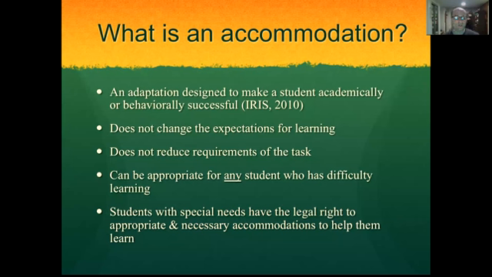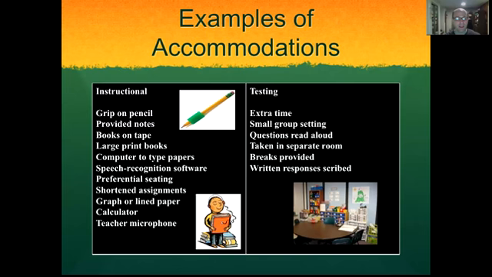Sometimes we do accommodations for students and we don't even realize that they are accommodations. We're just trying to help them or do what's best for a student. However, when we're talking about students with special needs, they do have the legal right to appropriate and necessary accommodations to help them learn. Here are some examples of accommodations. They can be very simple, like a gripper on a pencil.